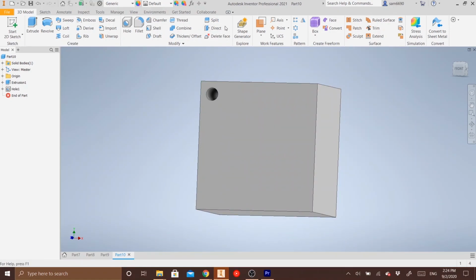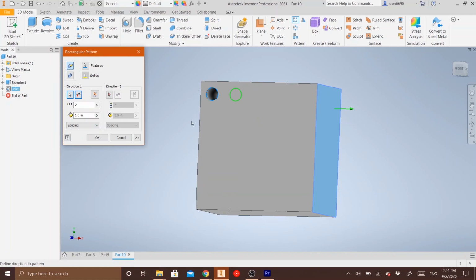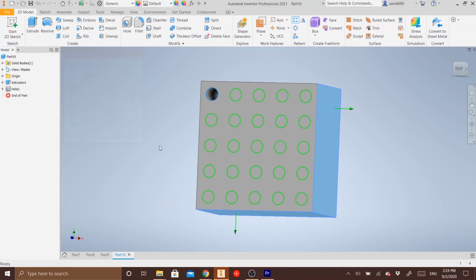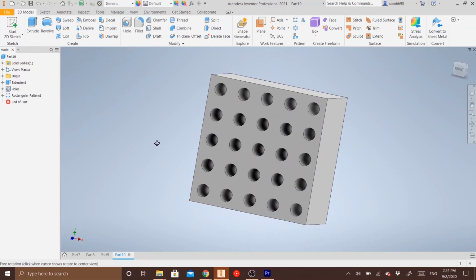So now I'm going to show you how to create a pattern on your extruded model. I already created the hole, so you're going to click the hole, and then you're going to click the face in the direction that you want your pattern to continue into. You can pick how many rows or columns you want here. Then you'll pick the other side, a different face to show what direction you want that to go in, and again pick how many rows you want, and there you have your pattern.